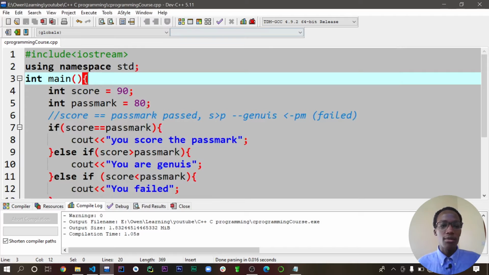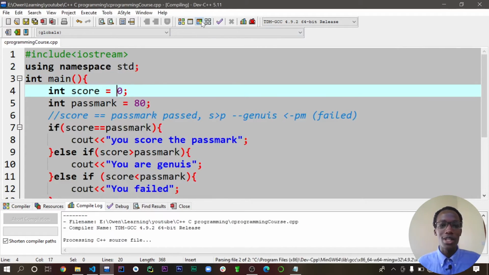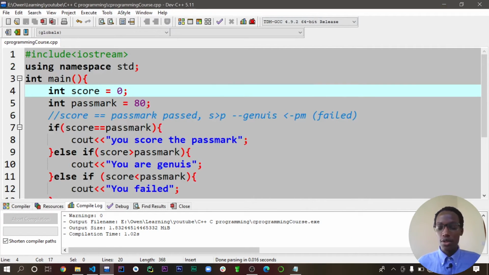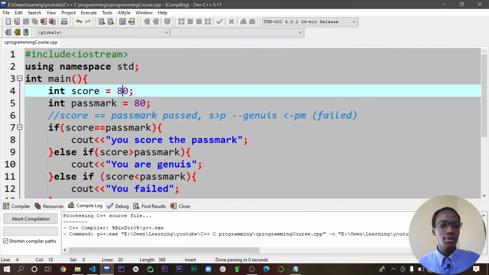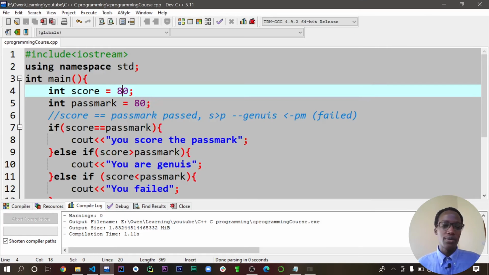The next thing, let's say we have a score of maybe 0. The student scored nothing, so let's see what happened. We now see that you failed again. So what happens if you now score 80, just like the pass mark score? From that, you see now that you scored the pass mark.